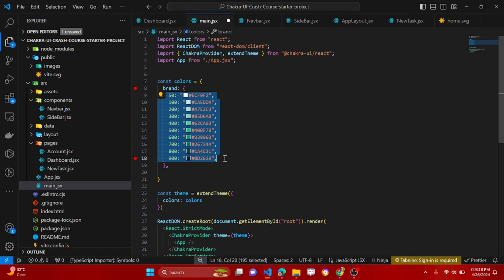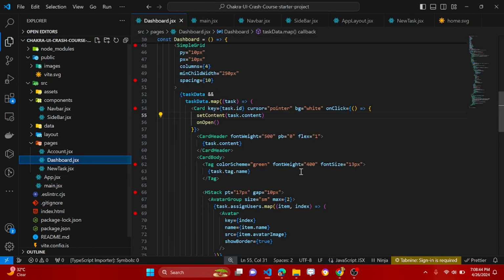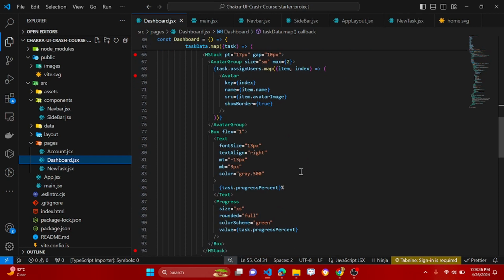So let's try to save and view this. When I save, I also need to do something else. I need to update most of the places I've used the green color to use my brand color. So the first thing I'm going to do is go back to the dashboard and change the green to brand. Let me go to the dashboard and change most of the places I used green.